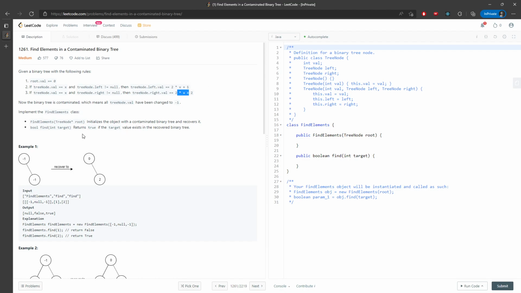So what we have is two functions, two methods. One is FindElements, which is basically the constructor, and the other one is find. So you have to return true or false if the target is in the binary tree. If this is the problem, you definitely need a hash set, so you will cost O(1) for time.